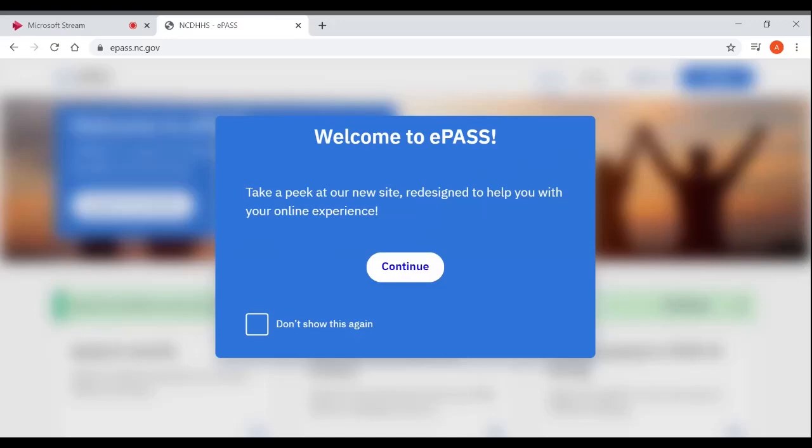The website is epass.nc.gov. First signing into the website, you'll be welcomed to ePass. To continue, just hit the continue blue button, or click don't show this again if you're just going back into ePass.